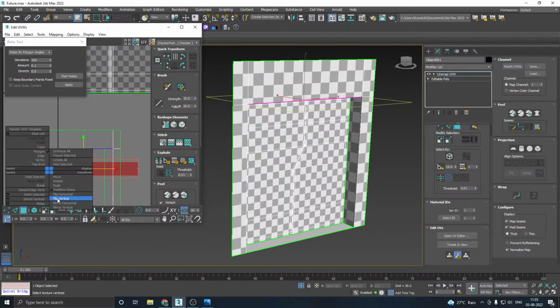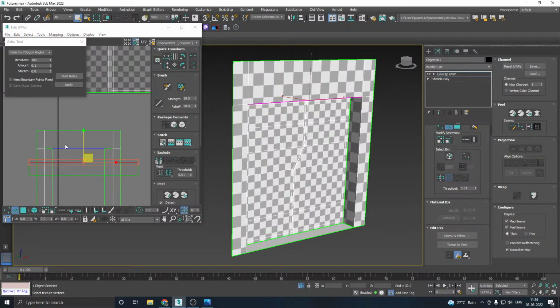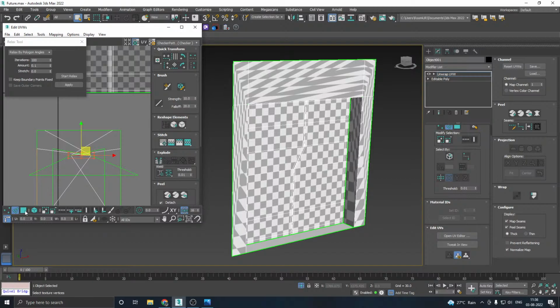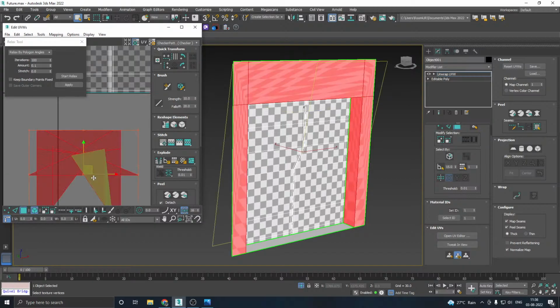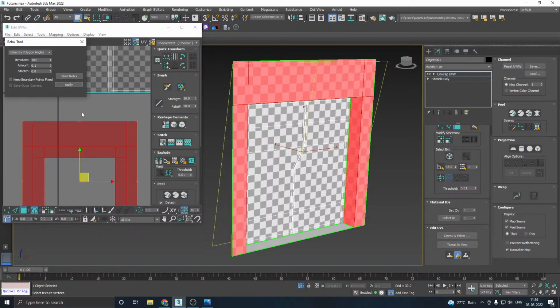You need to flip this one vertically and select these two edges and stitch it to our edge. I hope this is gonna work. Okay.